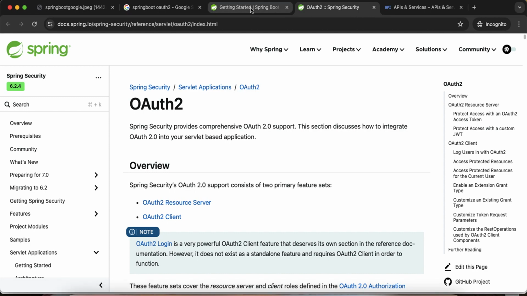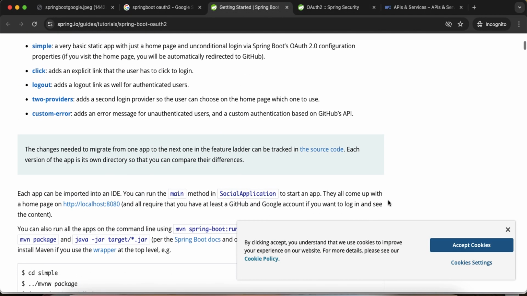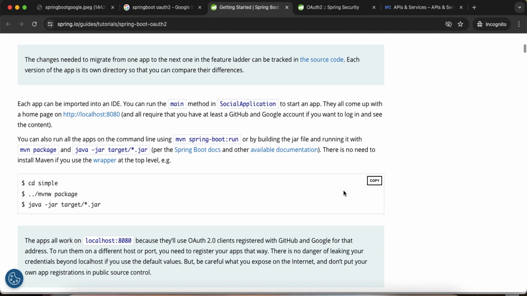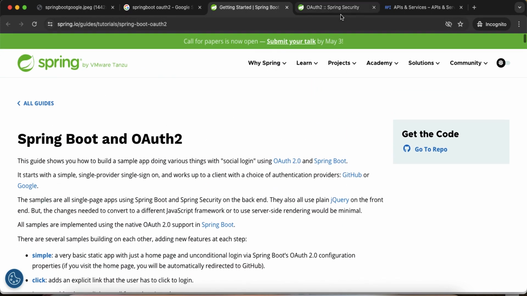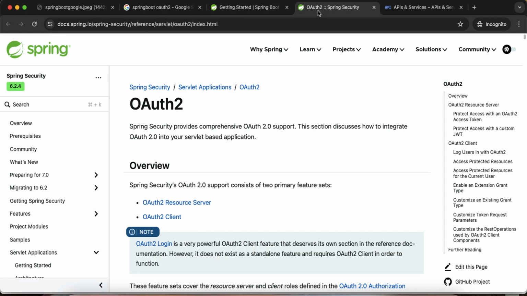We will be using some of the sample code that is already available in these two pages, and also some of the sample configurations that are available in these two pages. I will let you know what a particular section to copy and what modifications you need to do to make it work.